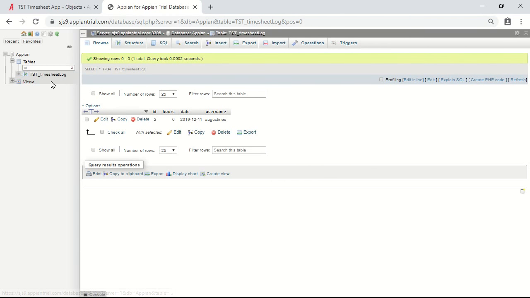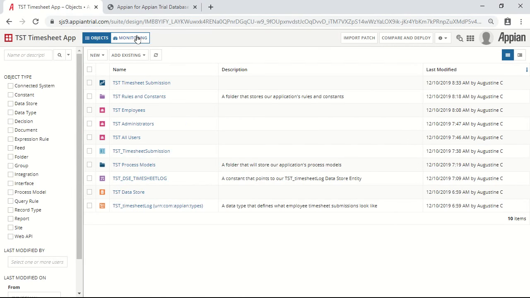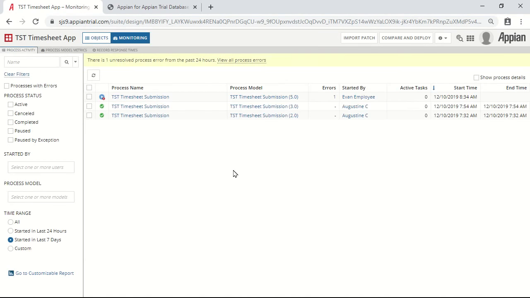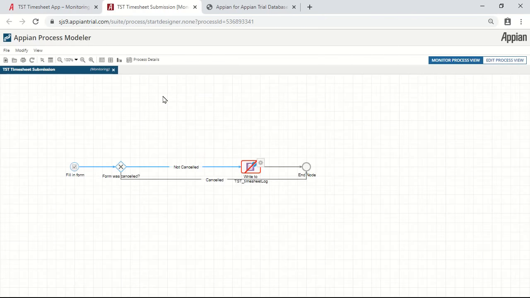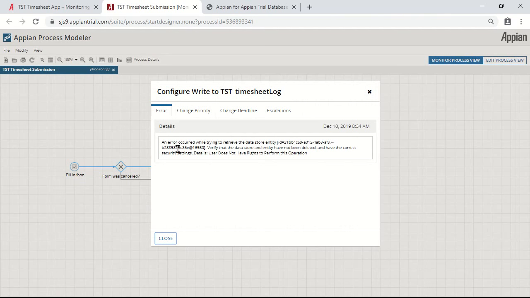We can diagnose this kind of issue by going to the Monitoring tab inside our application, which shows us our process instances. This top one is the one that Evan was just running. We can click it to see what went wrong with that specific submission. It looks like it crashed while trying to write to the database. We can double-click this node to see the error, which mentions that Evan did not have permission to write to the database table.